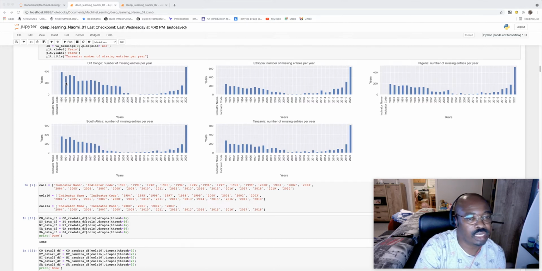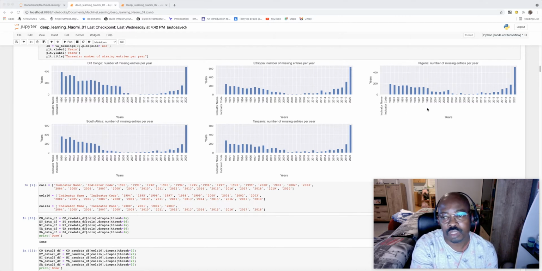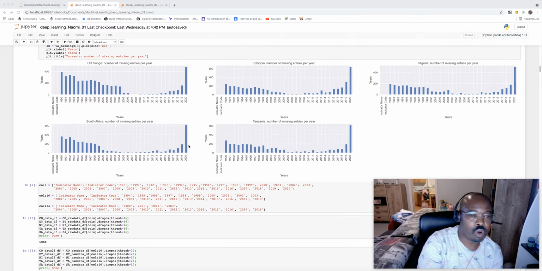For example, you see how many are missing. I just take the data from 1990 onward. In 1990, there are 400 entries missing, meaning 400 indices that were not entered in the database. In 2000, almost 600 or 500 are missing. This is for the DR Congo. For Ethiopia, you have the same years, 200 and something, almost 300, and almost everything is missing for 2020. The same goes all the way for every country.